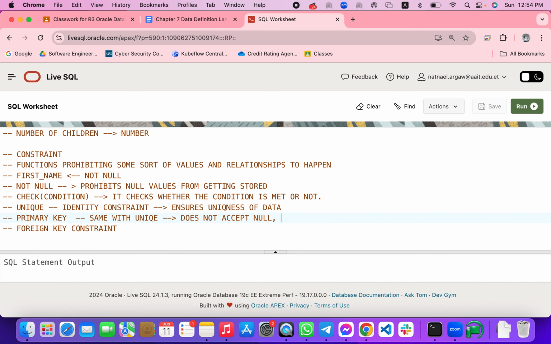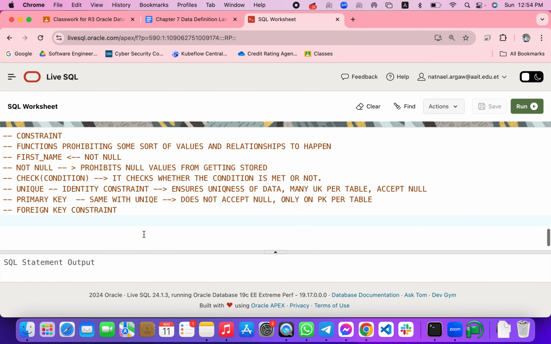The second one, only one primary key per table. But with unique key, many unique keys per table, and it also accepts null values. When you come to foreign key, this primary key is a more constrained form of unique key. Foreign key constraint, we call this one referential integrity constraint.